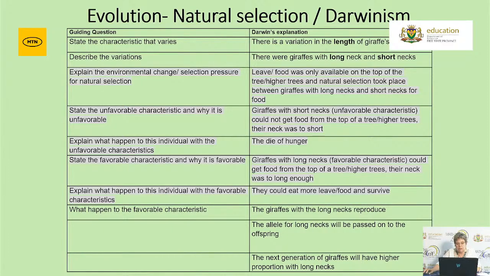Then we must say, what is this natural selection? Which force is going to select? And now we state the unfavorable characteristic and why it is unfavorable. We can no longer say short necks was unfavorable, they die. We must explain, we must elaborate and say short necks was an unfavorable characteristic. They couldn't eat enough food. They haven't got long necks to eat the leaves on the top, so they die of hunger.